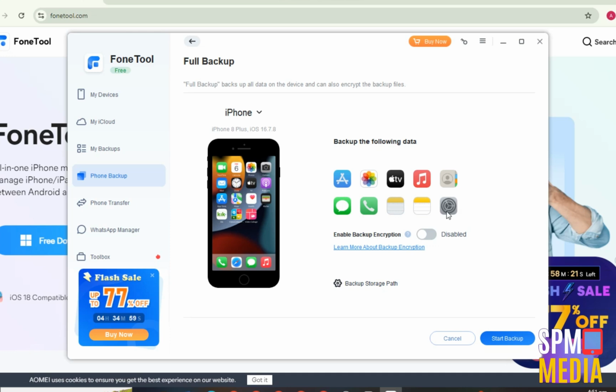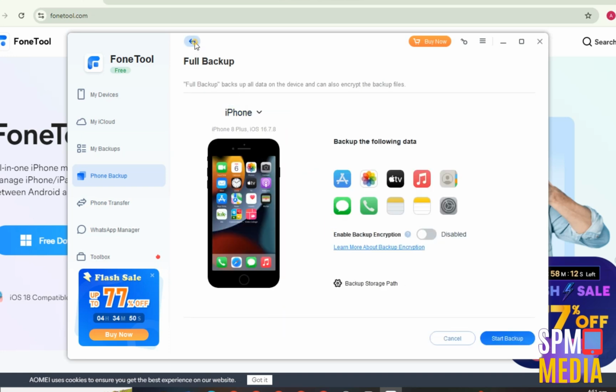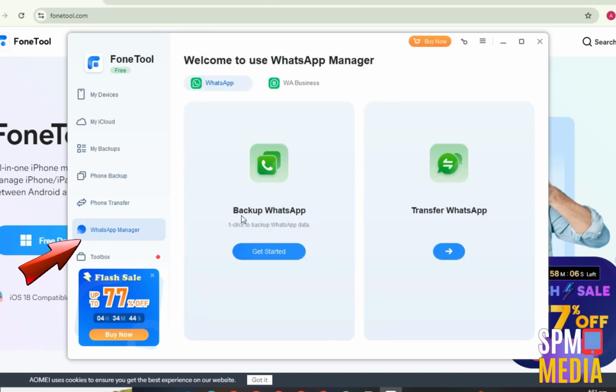Very easy, very quick. All you have to do is to click this and then wait for a couple of seconds till it reaches 100%. Then you will have the full backup of your files on your iPhone. So that's it. As a bonus, also Fonetool can detect files inside your WhatsApp, so you can do this backup WhatsApp or transfer WhatsApp here.